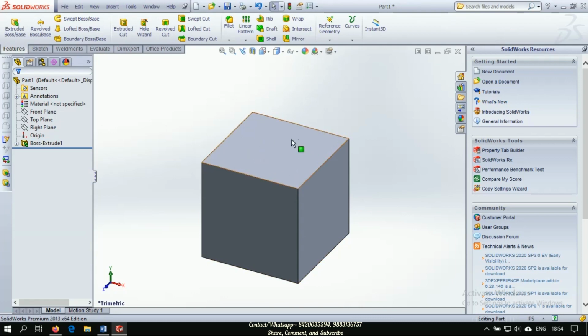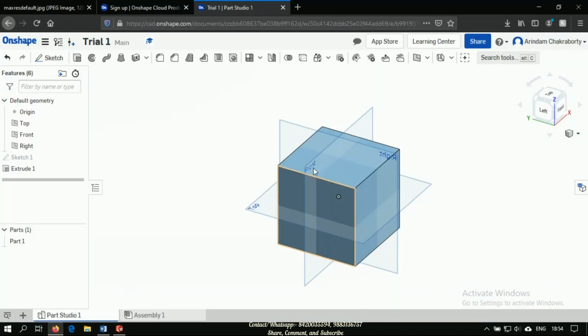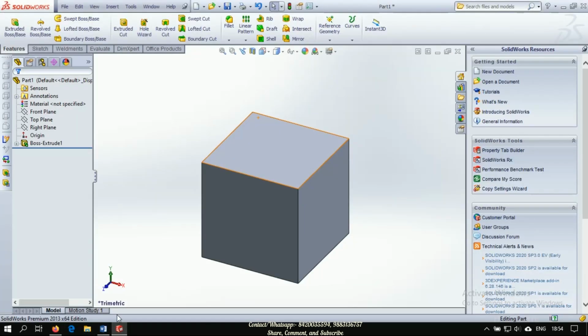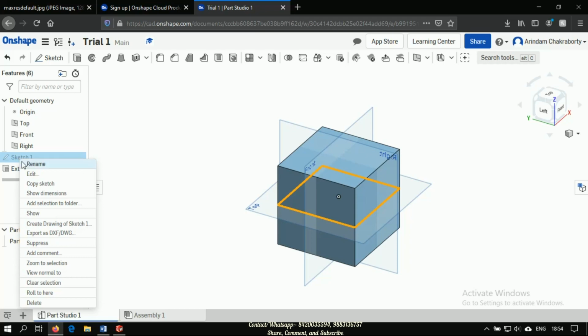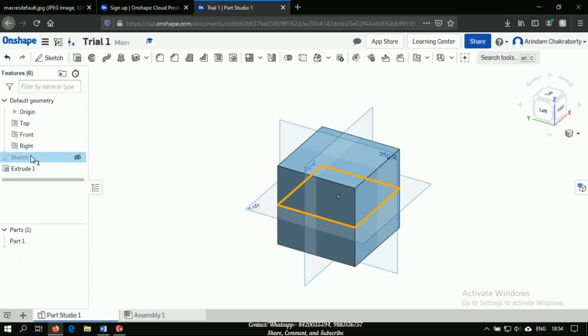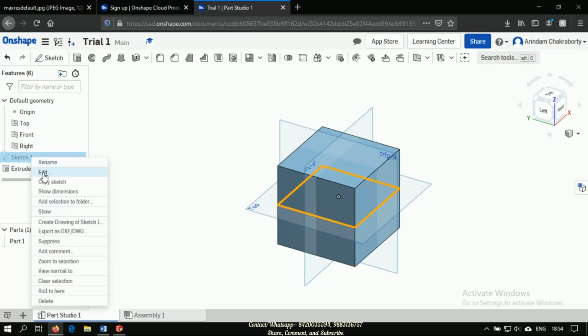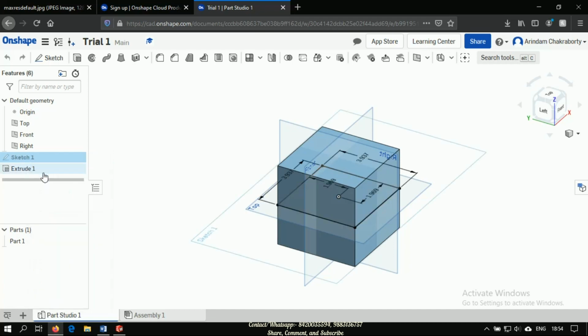Now if you need a hole over here, what will you do? If you need a hole inside it, what will you do? This can be done in many ways. Now this is a solid, this is for an extruded shape. You could click over here, you could click on the sketch and edit it. Fine, you can edit it.